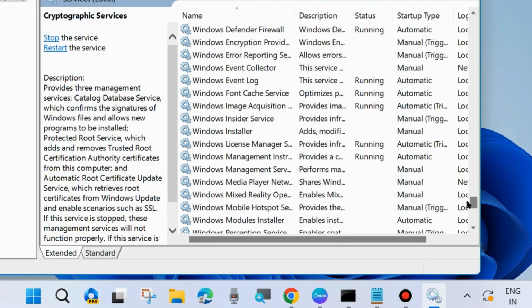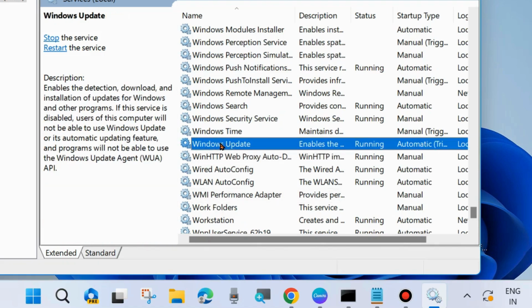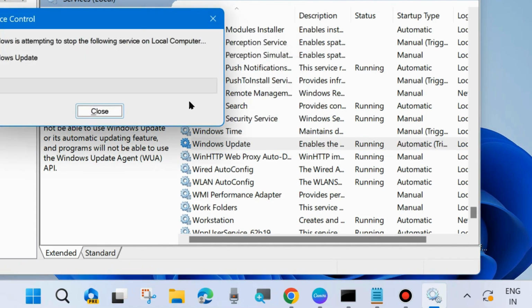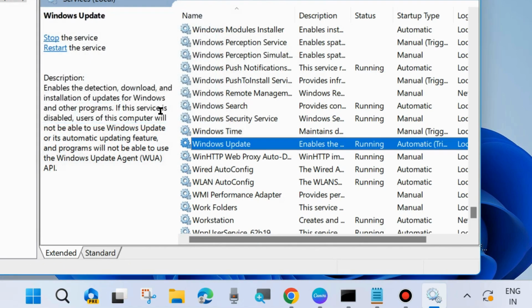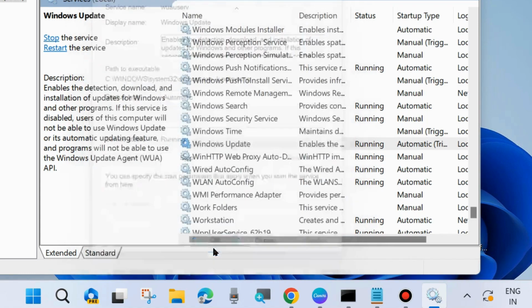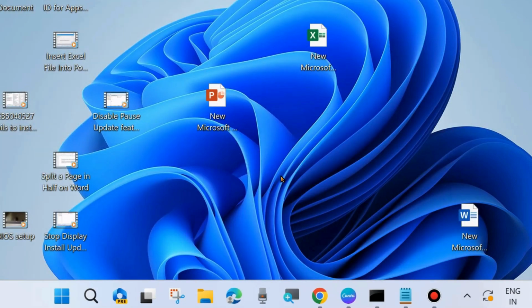The next service is Windows Update service. Same, right click on it and choose Restart. Restart Windows Update service. Double click on it to open its properties and set the startup type as Automatic. After that, restart your system and check whether your Windows Update error code is resolved or not. If not, go to the next fix.